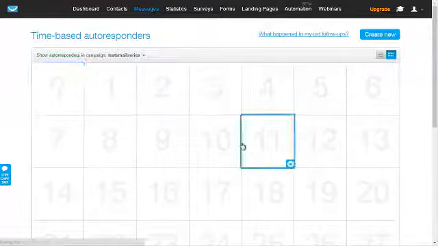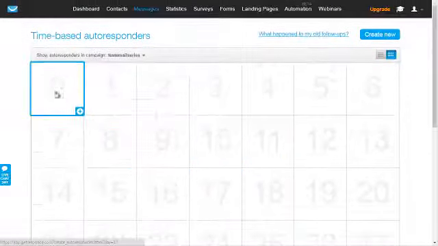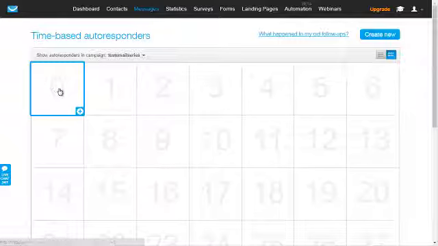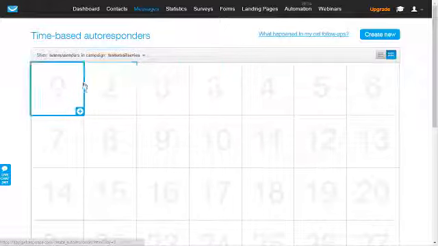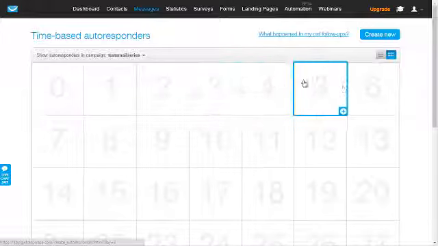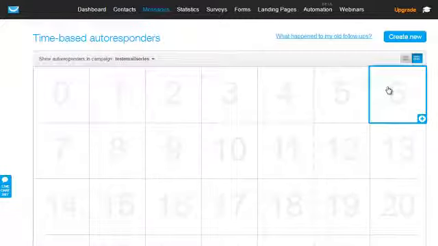So we can see right now there is nothing. So if we put one in the 0 box, that means that they get that email immediately. So this obviously will be your welcome email, the replay. And if you want to send them emails afterwards, you can, but this basically means 1 day after they sign up, 2 days after, 3 days after, 4 days after, 5 days after, and 6 days after.